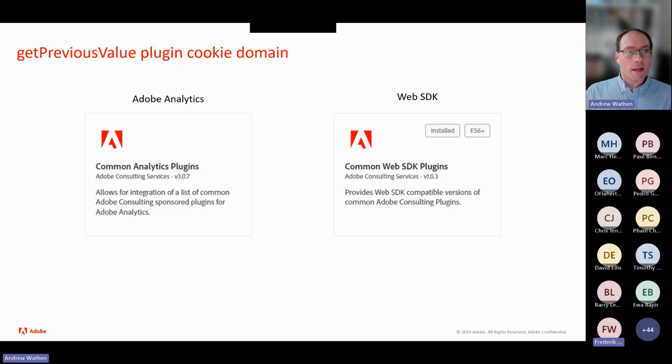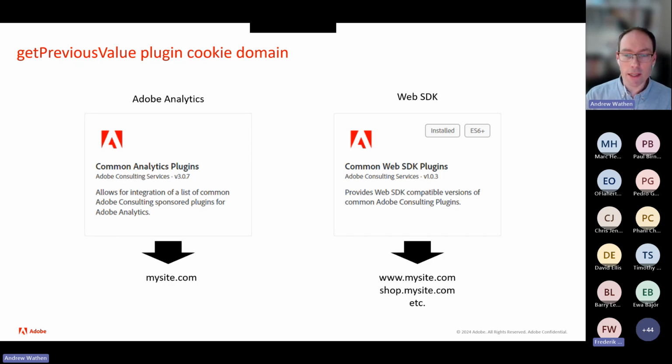And now I'm just going to talk about the Get Previous Value plugin. This one is commonly used to do previous page name, among other things. With Adobe Analytics, you have these common analytics plugins, and they have an equivalent called Common Web SDK plugins, which is for use with Web SDK. But again, these are not quite the same, certainly in terms of the Get Previous Value plugin.